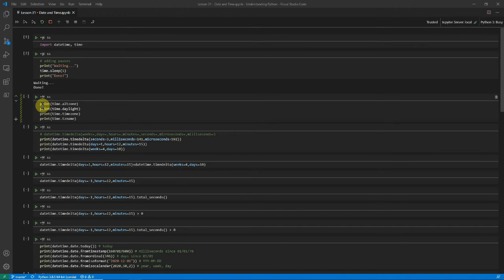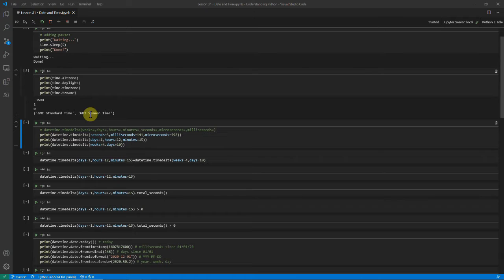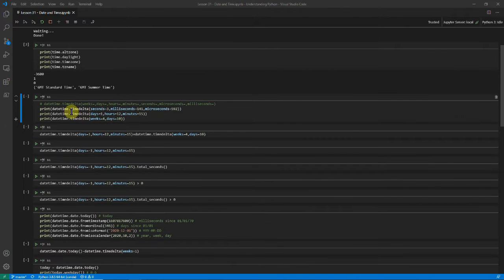And another thing that's quite useful about the time module is that it's got all of these different attributes. So altzone is telling us how far away we are from UTC. The daylight is telling us that we're in daylight saving. The timezone is 0, which means that currently we're at GMT, and then it prints the time zone name at the bottom.